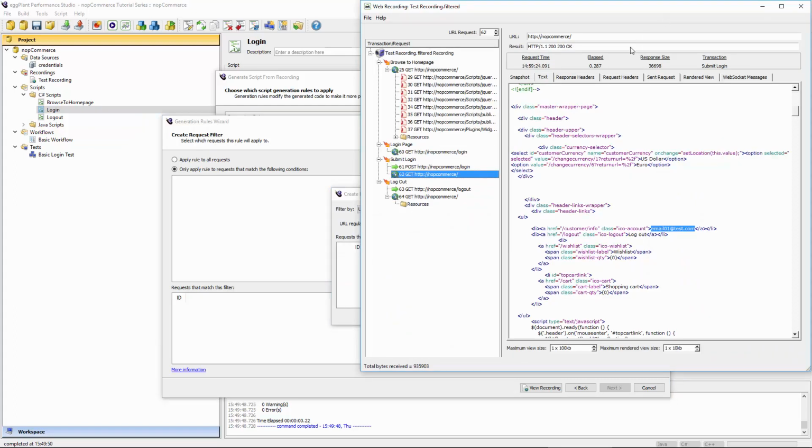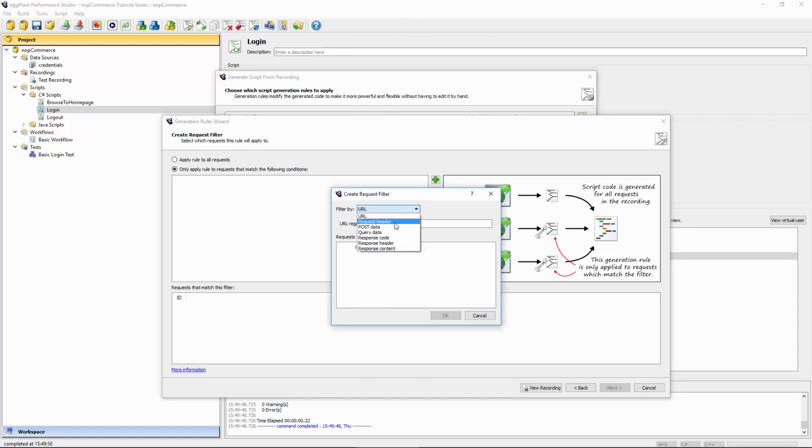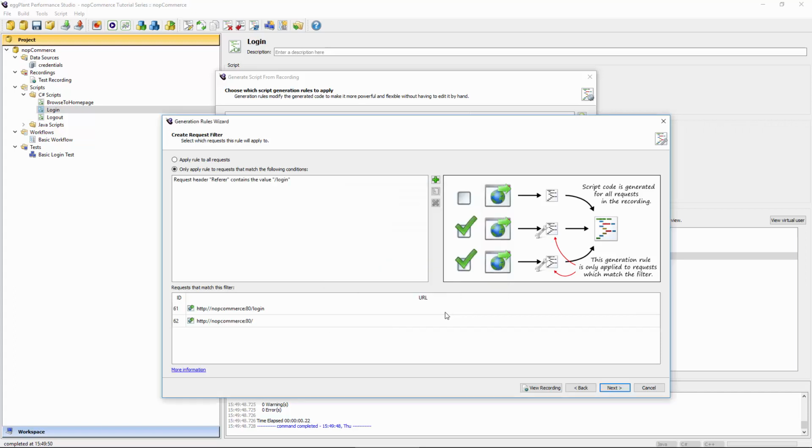One way we can do that is to look at the request headers. I believe the login request here will have a referer value set to /login. So that's something we can use here. It's a request header, and we've got some defaults already populated in here. Referer is one of them, and the pattern is just going to be /login. Now it's actually showed up two requests that have that feature.